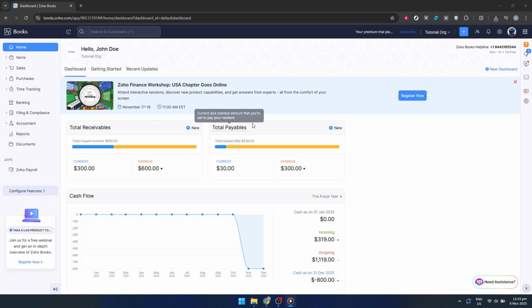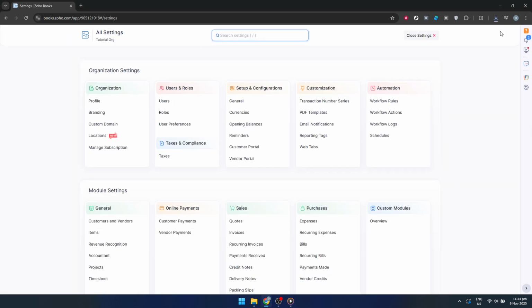To start, log in to your Zoho Books account. Once you're logged in, direct your attention to the top right corner of your dashboard. There you'll find the Settings gear icon. Click on it, and you'll see it opens up a variety of options to customize and manage your account settings.